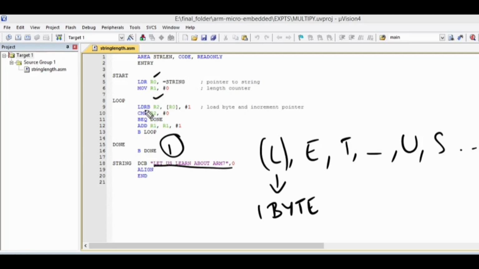Okay, that is what is happening here, and this comma #1 is because I want to increment the address of R0, which is initially pointing at this particular location, so that it points to the very next location. So that is what is happening here. Load the first data, place it in R2 and increment the R0 address so that it can point to the next character.